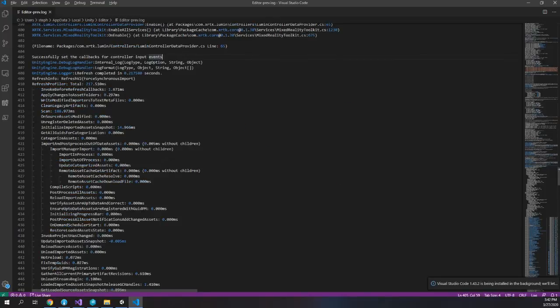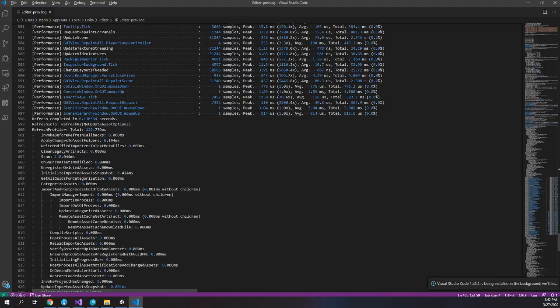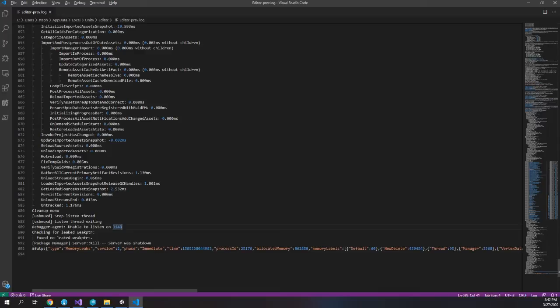It did not shut down correctly though, as I can see here. Let's see. Yeah, it didn't seem to shut down the toolkit correctly. So we'll see what happens when we try this again here in just a moment.